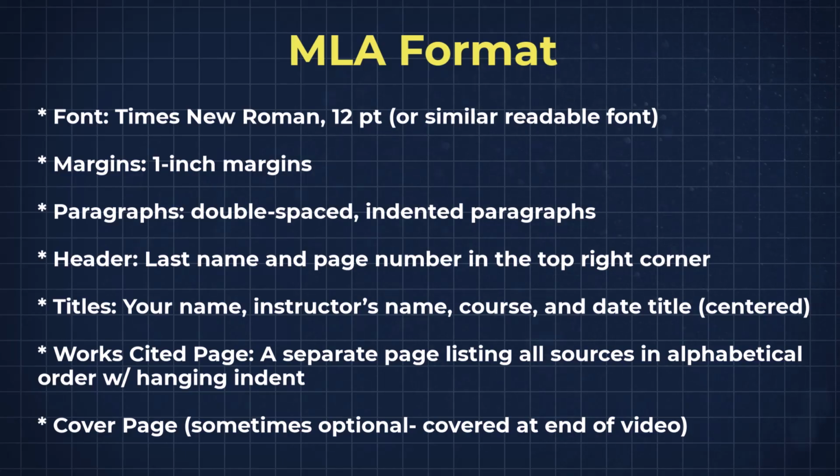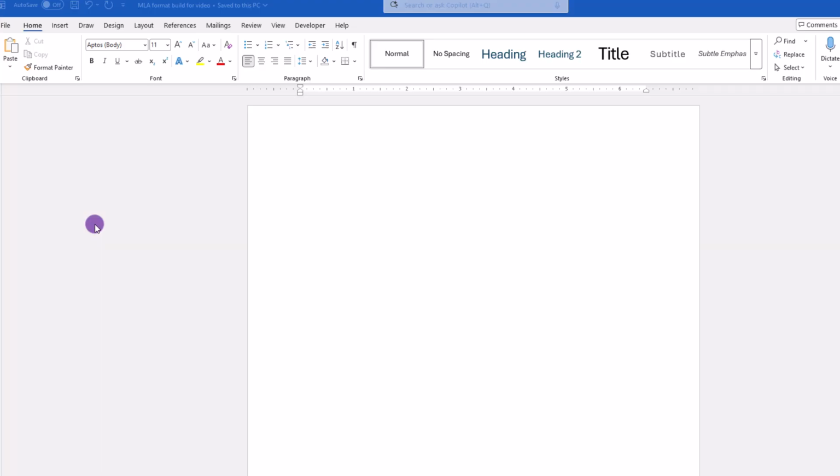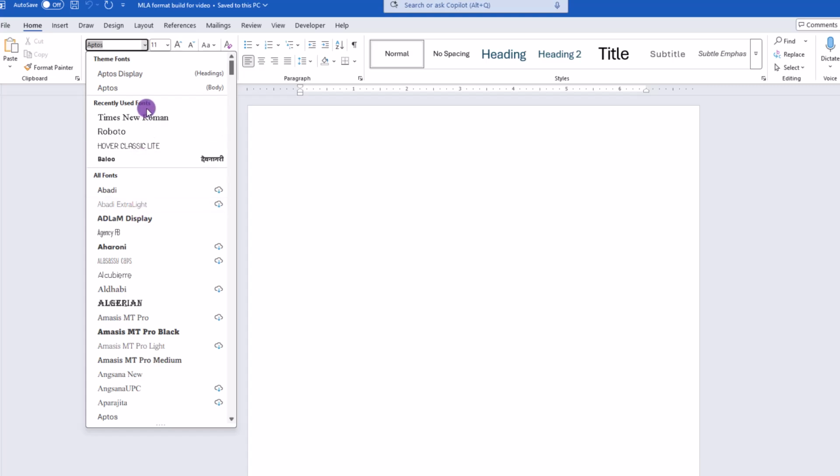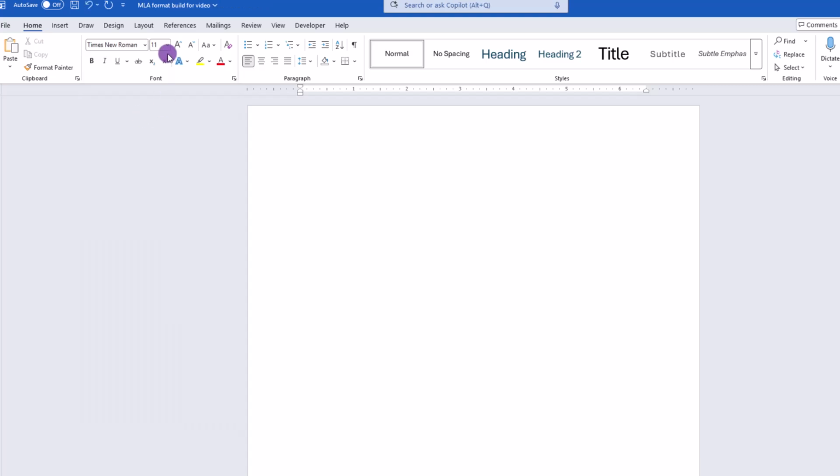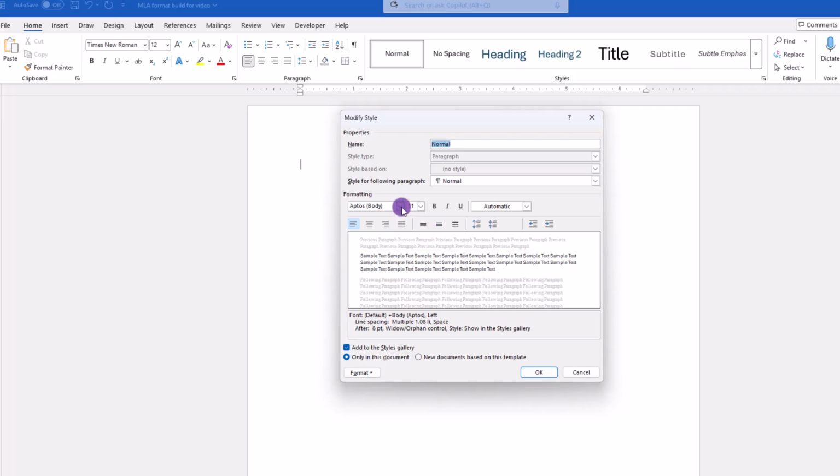Here's how it's done. After you start a new document, let's kick things off by changing Word's default font to the MLA required Times New Roman 12, and there's a few ways to do that. The first is to go up to the font type, click the drop-down arrow, and choose Times New Roman, and then from the size drop-down, choose 12. Or you can hover over the word normal, right-click, and choose Modify. In the formatting section, change it to Times New Roman 12, and click OK.